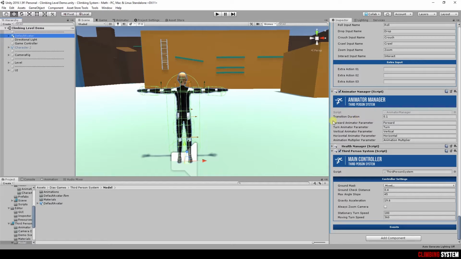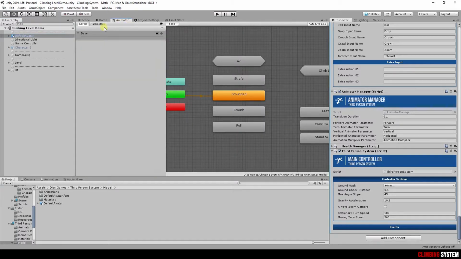Below transition duration, there are 5 parameters that are used in the animator. The name of each parameter must match the Animator Controller. Let's open the Animator Controller to check it. As you can see, all parameters have the name of the Animator Controller parameter.